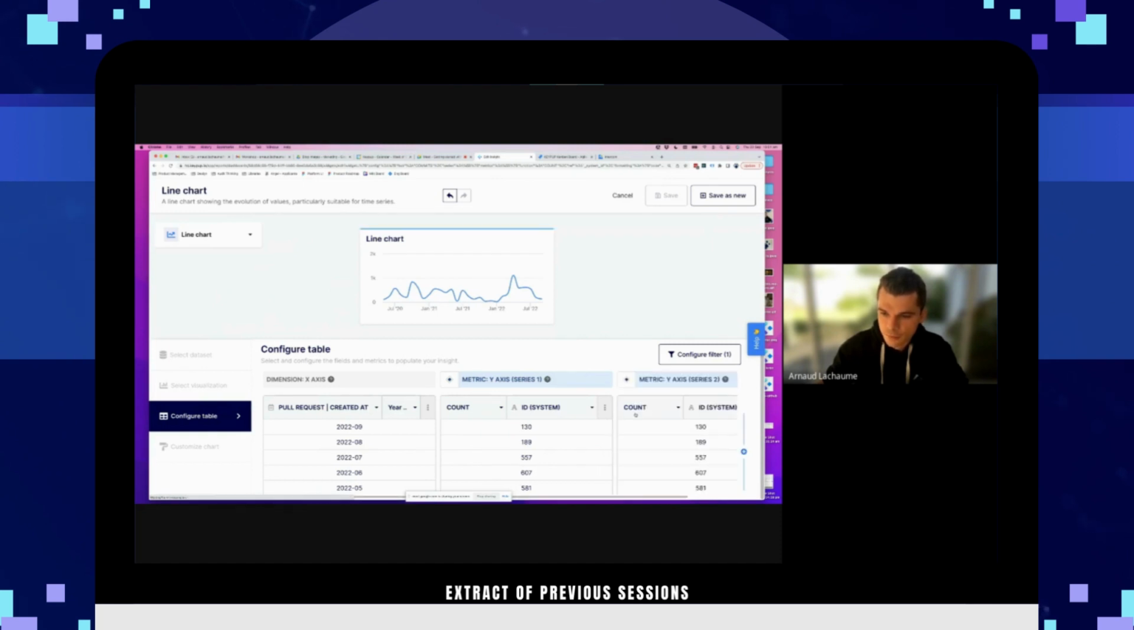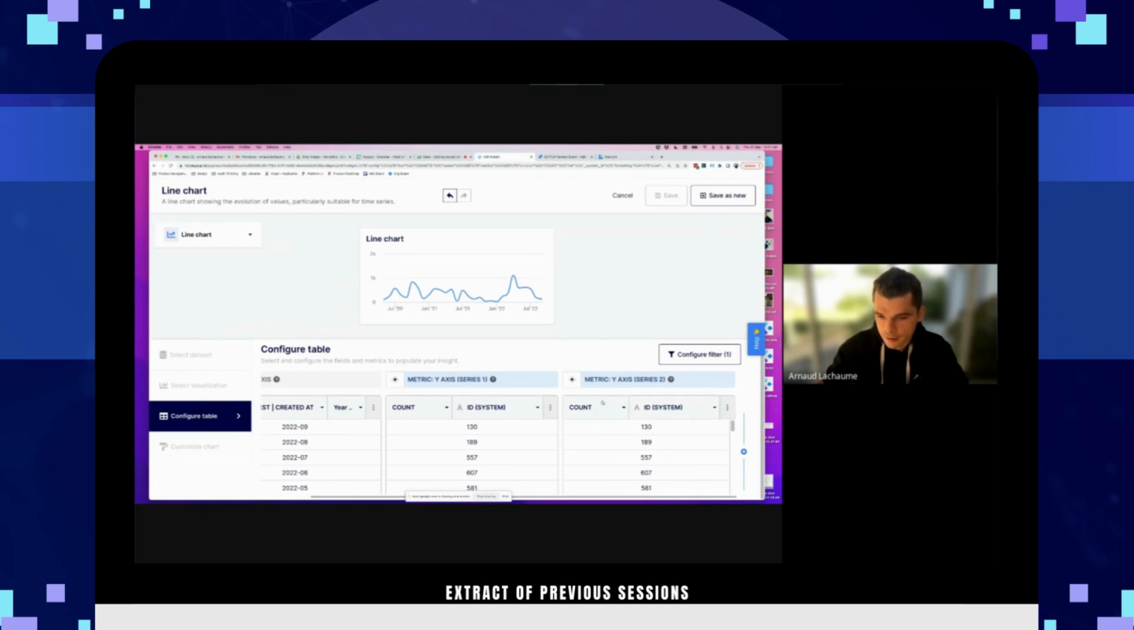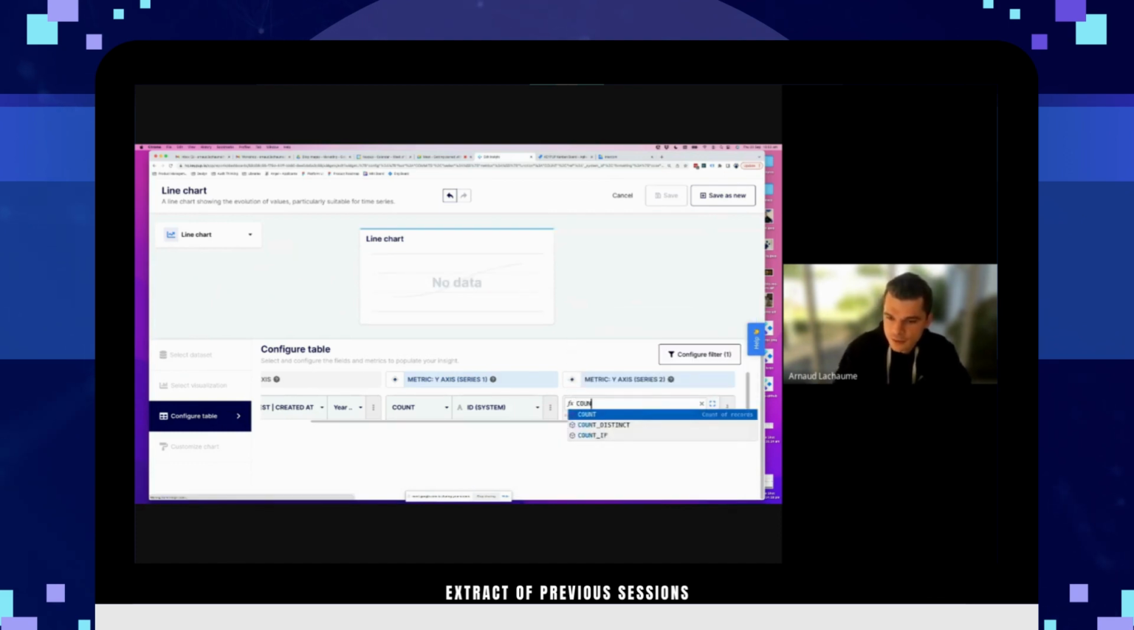So on a chart, you can have multiple metrics. Here, I've added another count. It's exactly the same metric. It's absolutely not useful. So I'm going to create a custom formula, and I'm going to count the commits which are fixing things. So I'm going to use a countif.